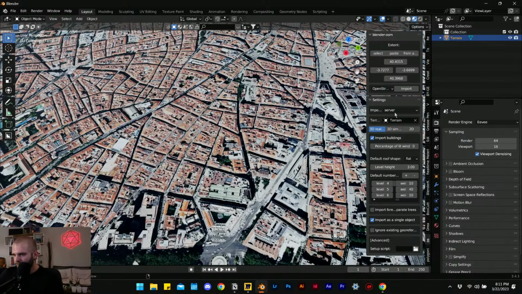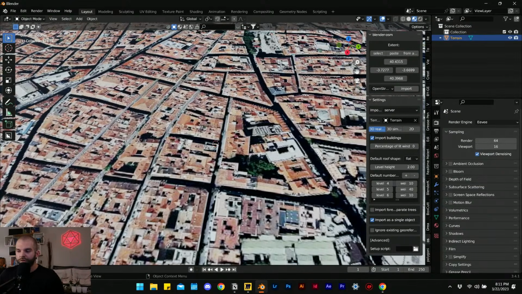And here we go down, we have our server, it's going to be put onto the terrain object, and we have 3D realistic, 3D simple, or 2D. So starting off with 3D realistic, if we hit buildings, there's a base level height you can set. So I found that 1.5 or 2 works well for a 1 to 2 story generic building that may not have a certain height. That's being able to read from the database from OpenStreetMaps. And alright, with that, we can go ahead and hit import.